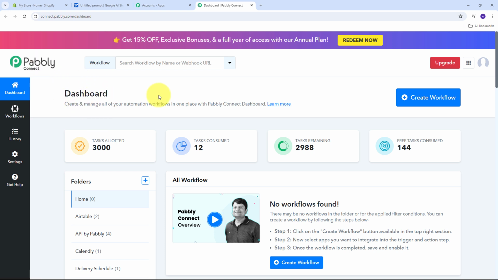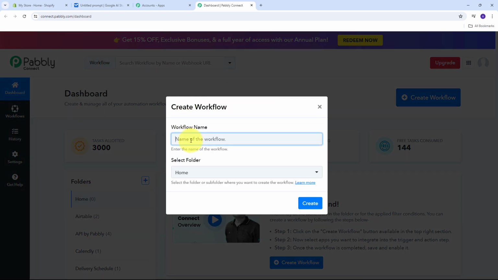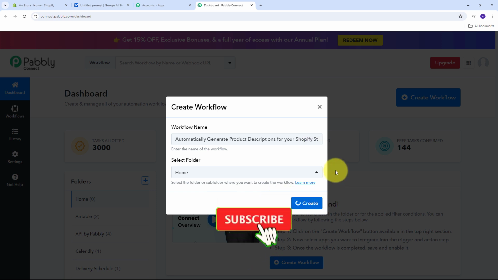Now here I need to create a new workflow, and for that I'm going to click on this create workflow button and this window will pop up. Here I need to give a name to my workflow, and I'm going to name it as my objective, which is to automatically generate product descriptions for your Shopify store using Google Gemini. Now I need to click on create.